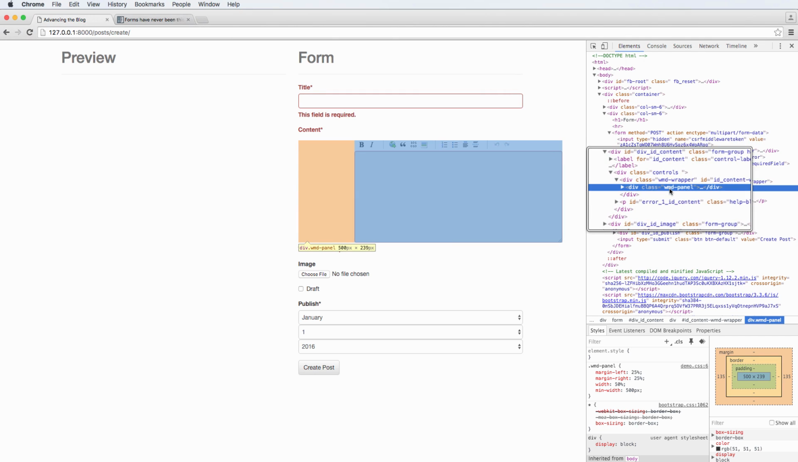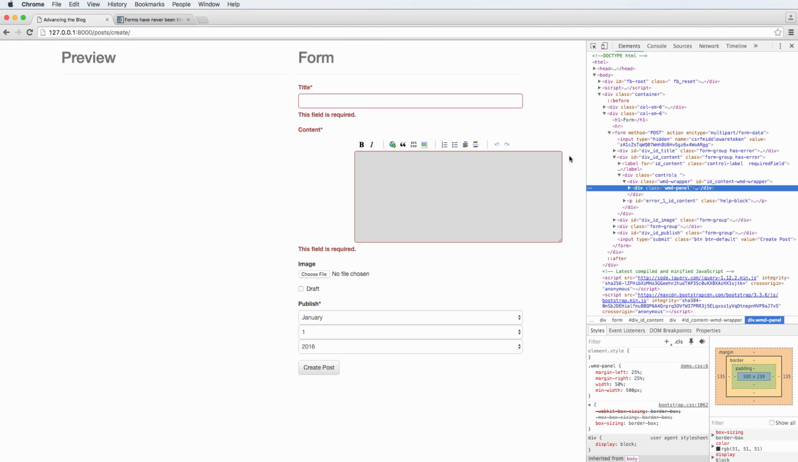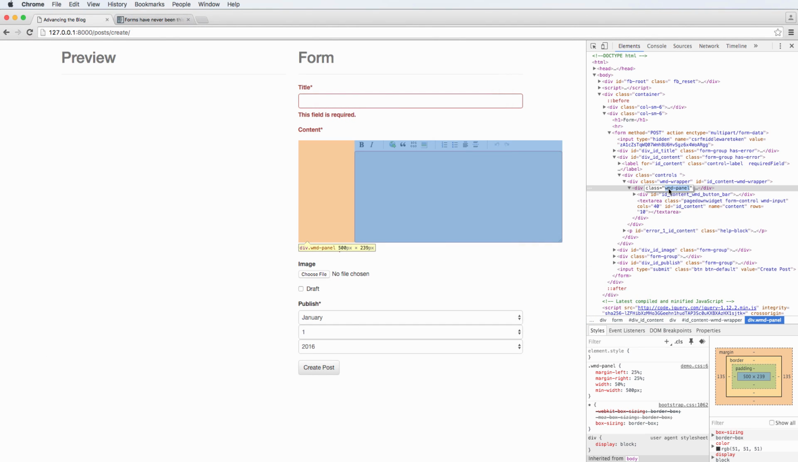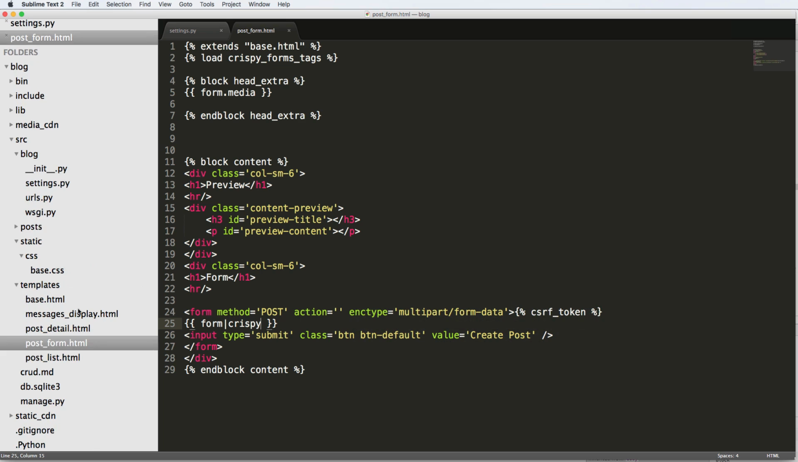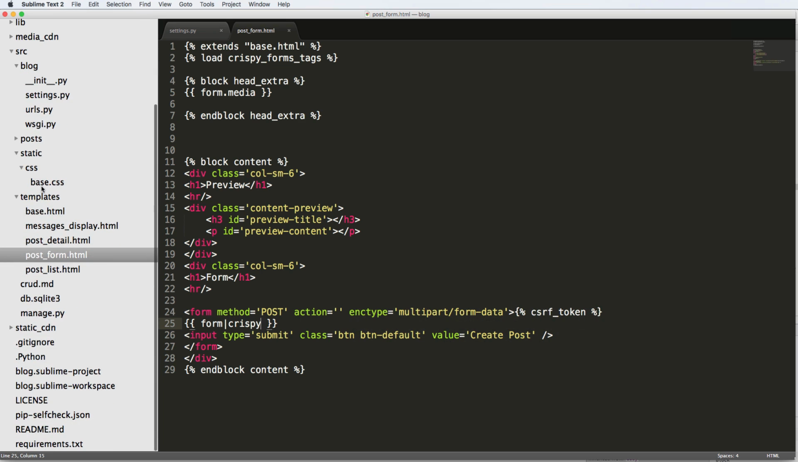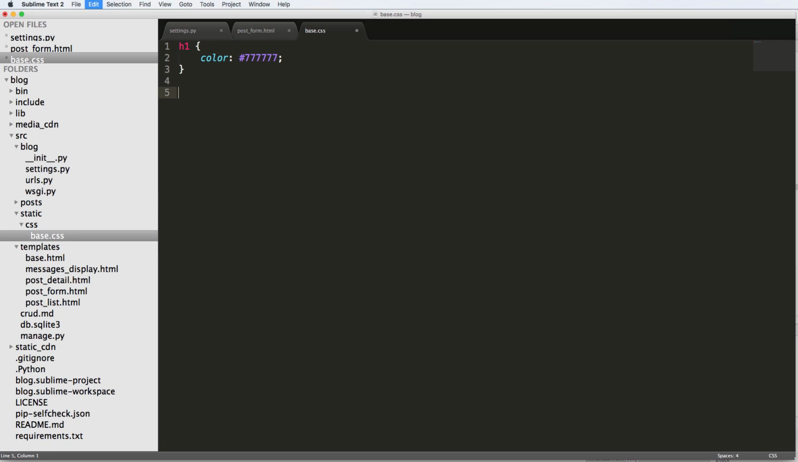So what we want to do is actually change the class of WMD panel to not indent it like it is. So let's go ahead and grab that class. I'm going to copy it there, and I'm going to go into our static CSS here and paste it in here.